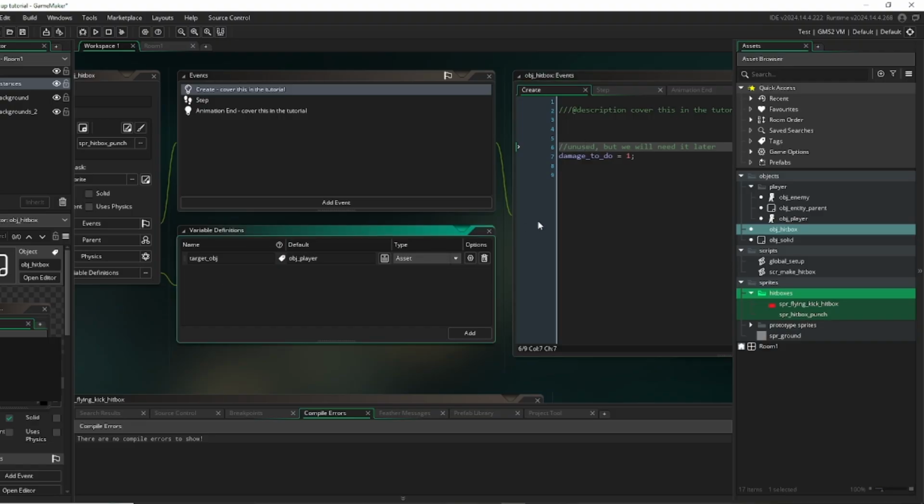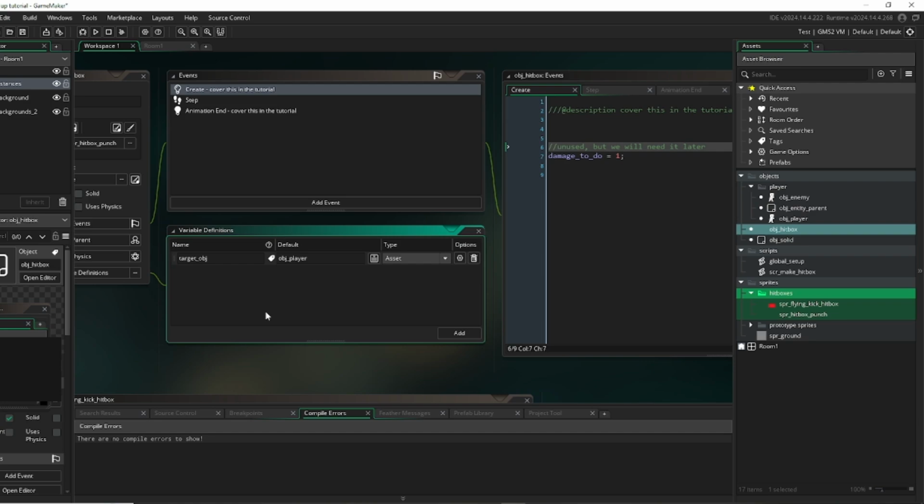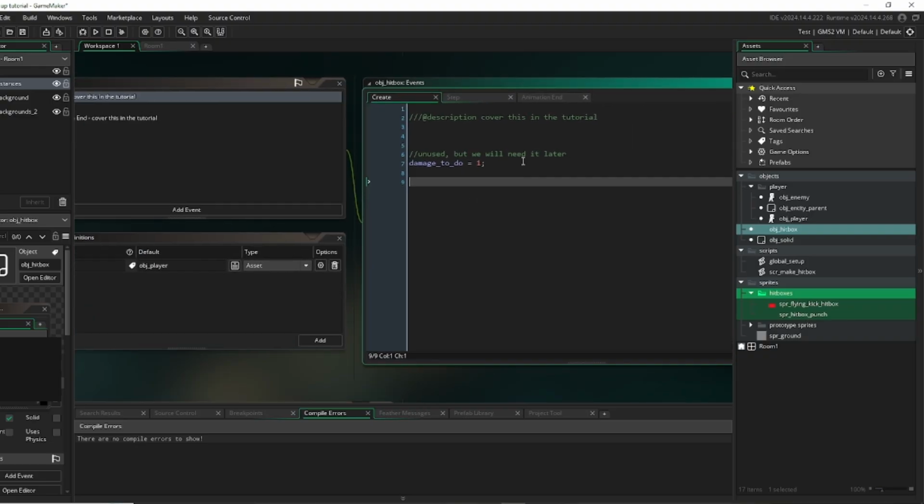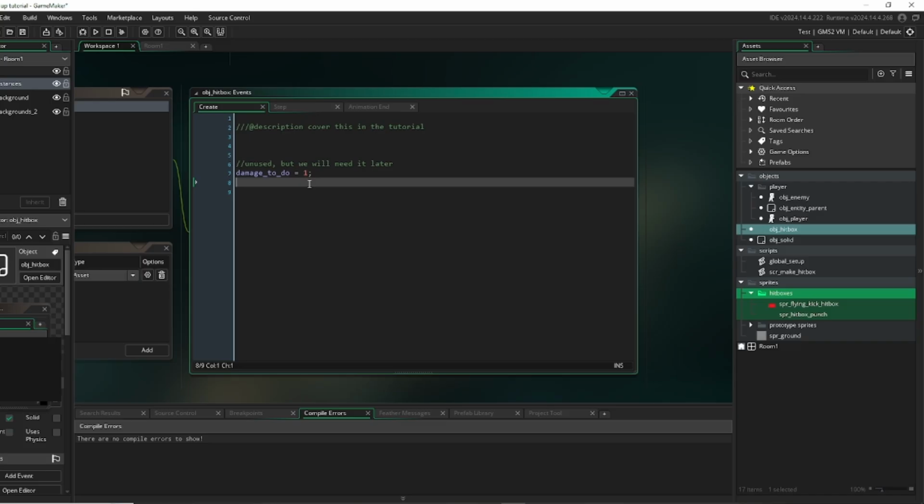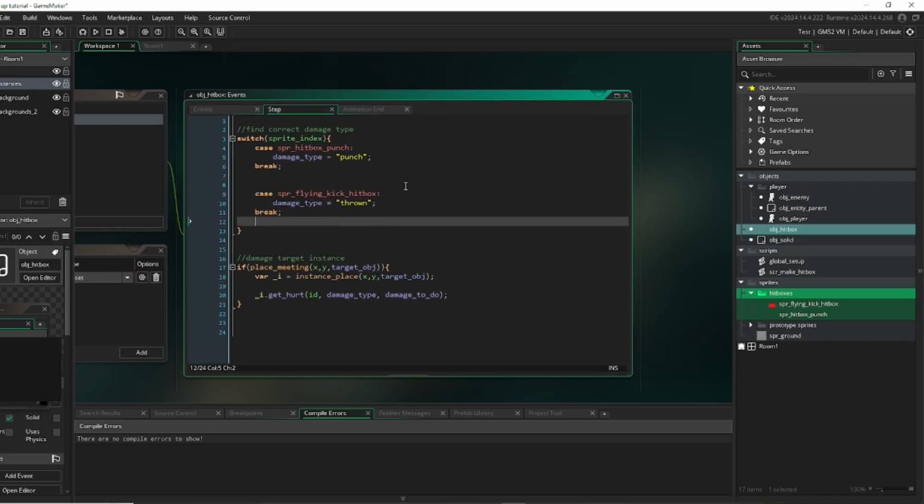So what we need to do is move it down here so that it's processed in the way that GameMaker needs it to be processed to edit this in our script. So that's how it goes. Damage to do is unused for now, but we're just going to continue.